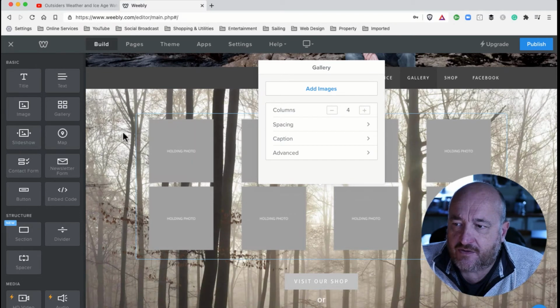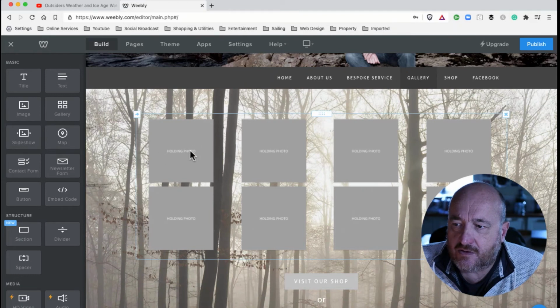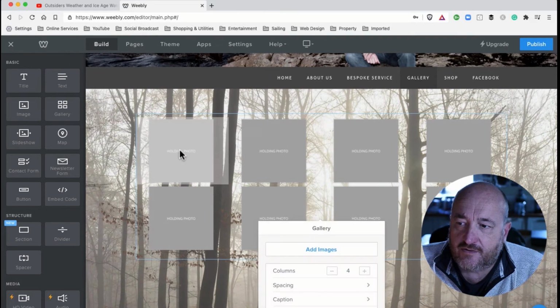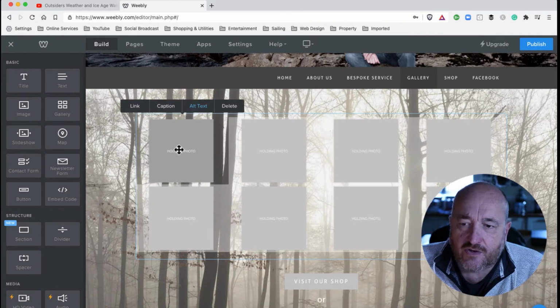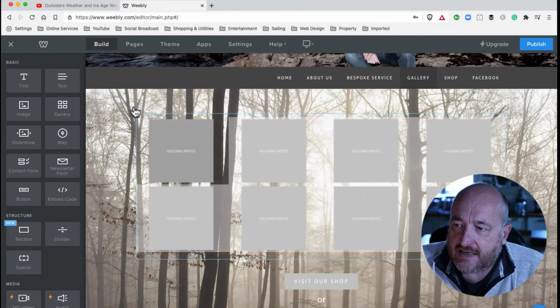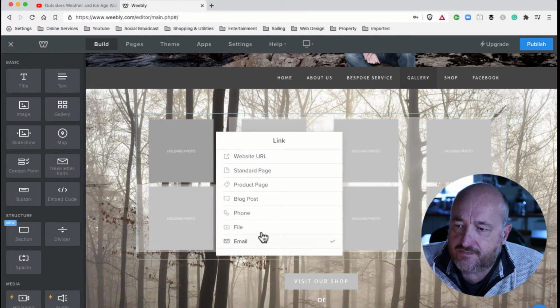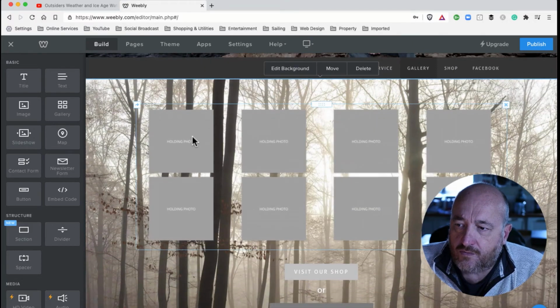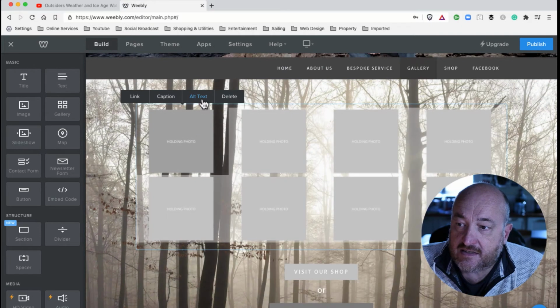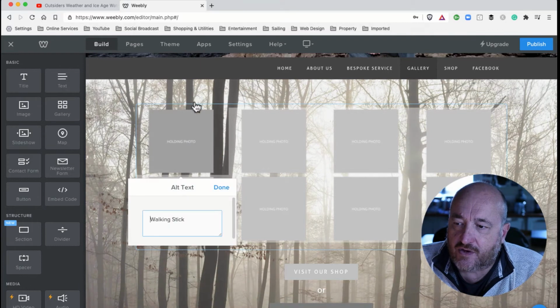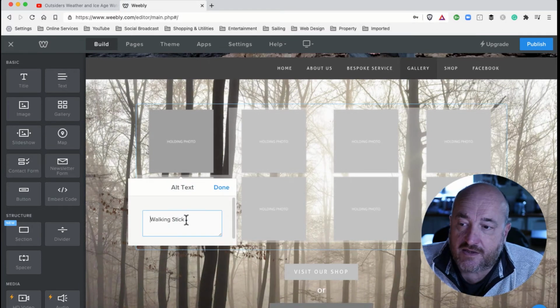So adding a photograph in a gallery is a matter of putting your cursor over a particular photograph and clicking on the photograph, and you might have to click on it twice, but don't double click, just click like that, and you can see here we've got that photograph. Okay, and we can add a link to that photograph if we want to, or we can add alt text, which for SEO purposes is just really a description of the photograph. So I put walking stick here, this is a walking stick page.